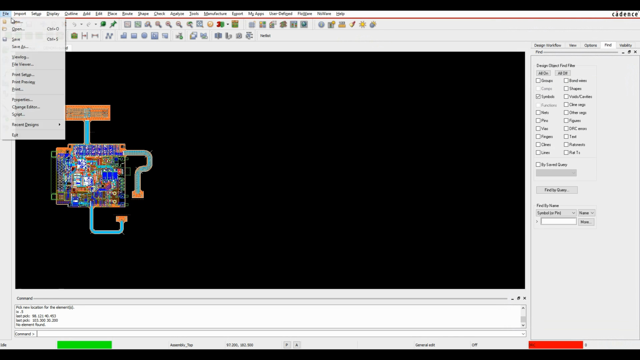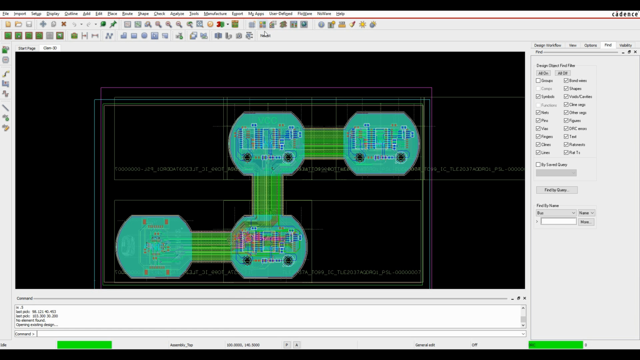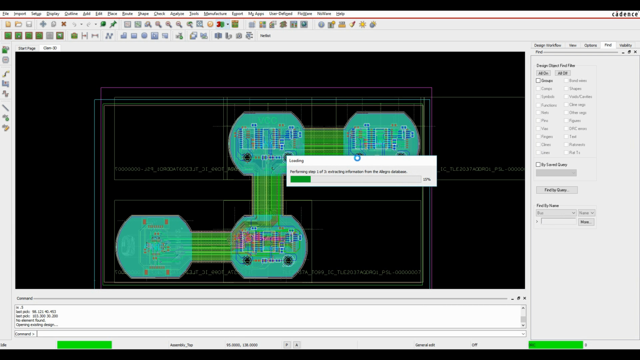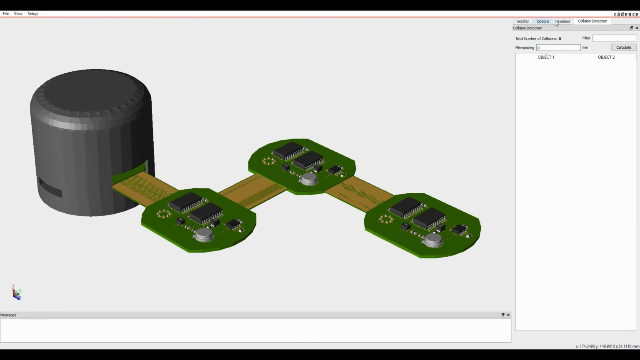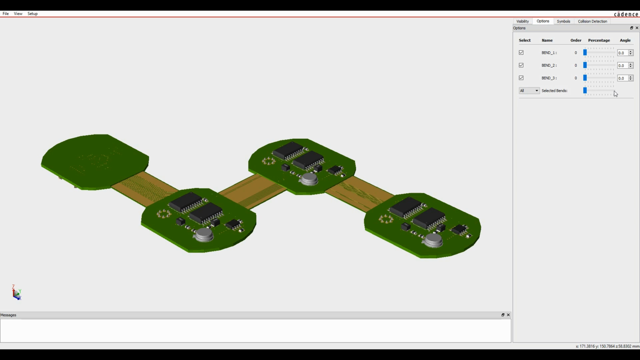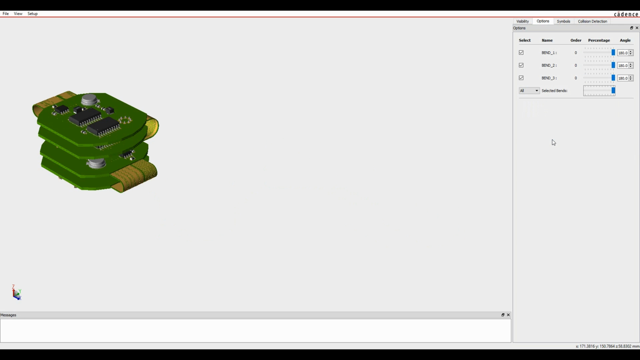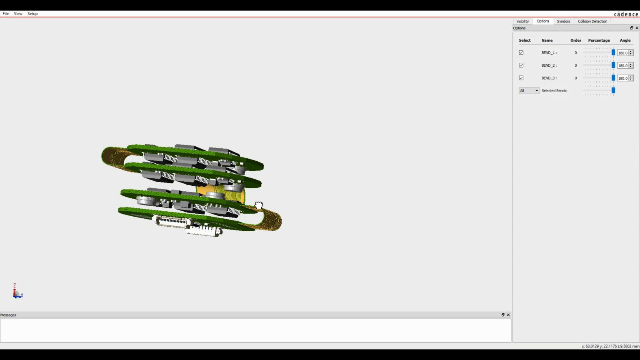I'm going to open a second board, so we'll do File Open. We're just going to open a slightly different example. In this example, I've got a flexi design. I've got some rigid sections, 4 rigid sections, 3 flexis. So we'll go to the 3D view. I'm just going to hide the top cover or the case, and then we'll bend these. We'll go into the bend mode and bend all the flexis, which will make effectively a stack of PCBs. So you can see I've got a stack there of all the PCBs.